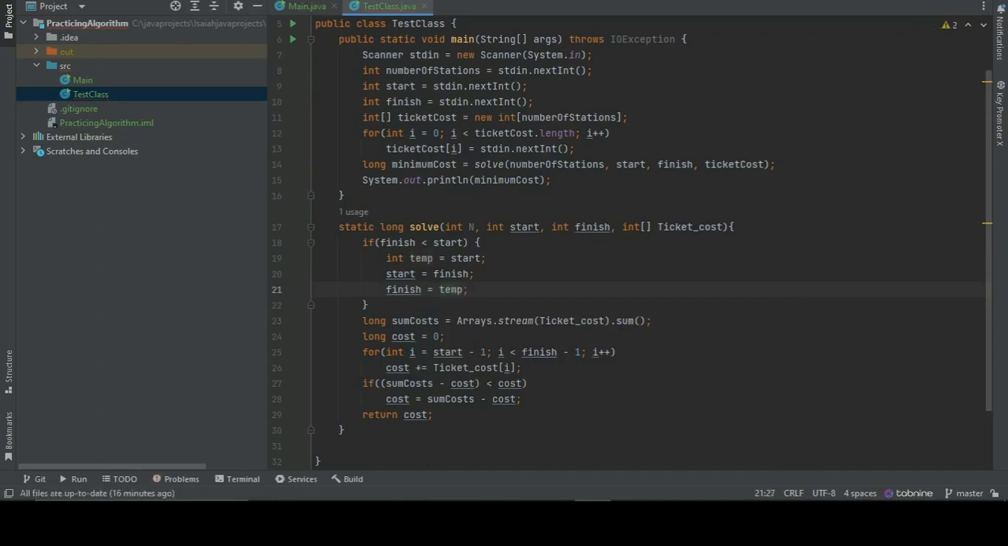So that is programming for you. Sometimes we make some little errors. So I decided to switch the values: if the finish value is less than the start value, I decided to exchange their values. For that we need a temporary variable. This temporary variable is going to hold the start initially, and then we equate the start to the finish value, and then we equate the finish value to the temporary value.